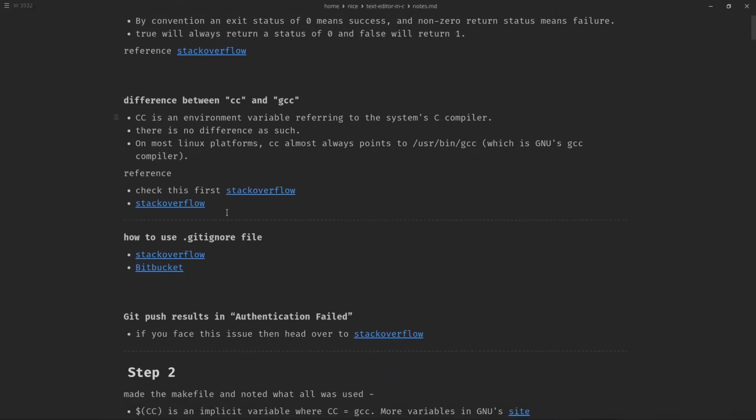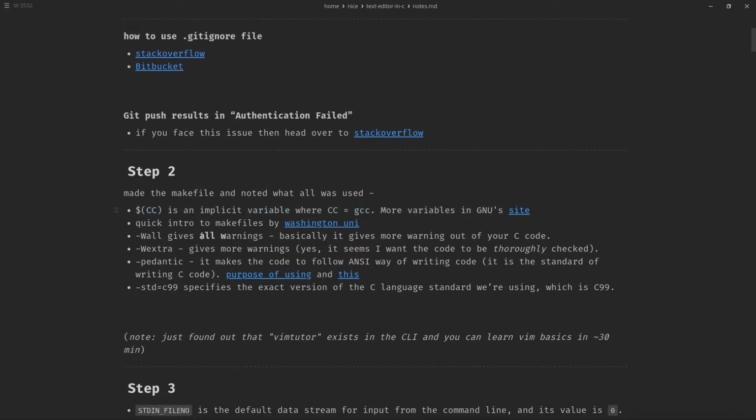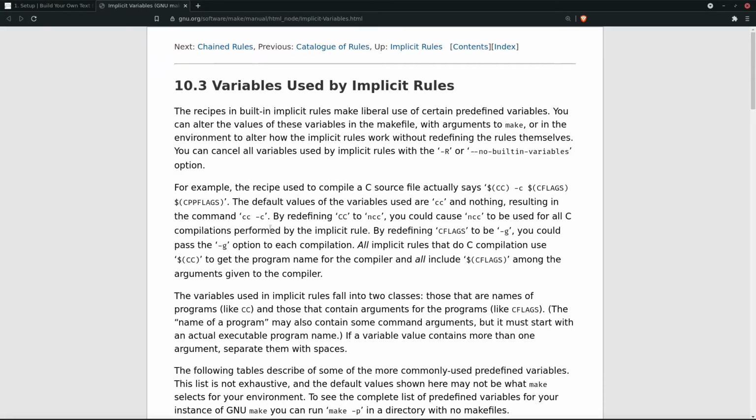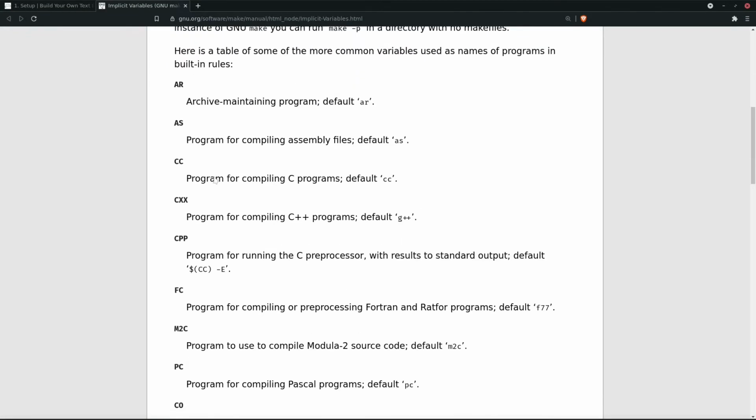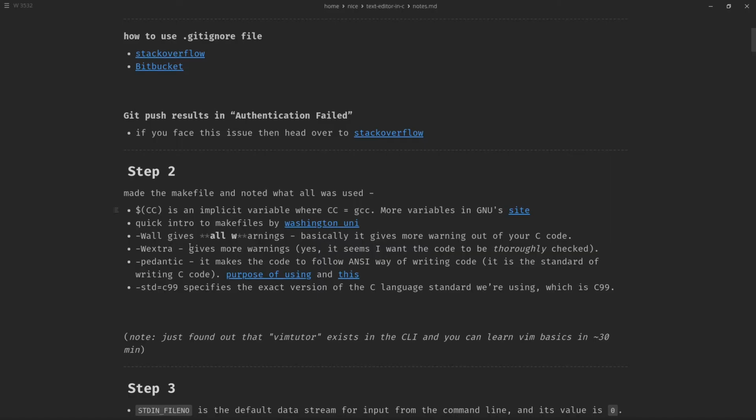Now we can also read this in our step 2. Fine. So cc is an implicit declaration of a variable where cc is equal to gcc, more variables on the GNU side, and we can just go there and see. So here you can see that for compiling C programs, the default is cc. And -Wextra gives more warnings.